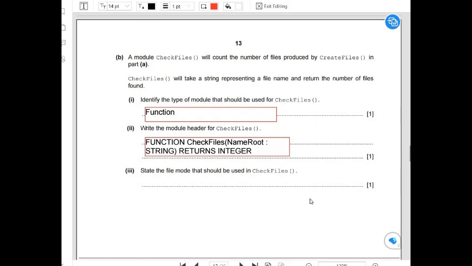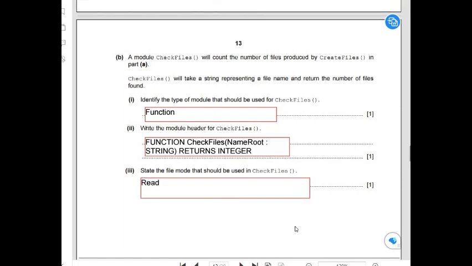And then state the file mode that should be used to check the files. Read. So reading, we're just reading the contents in the files. We're not doing anything else to it. We're just reading what's in there. And those are our 3 marks, straight in the bag, bosh.